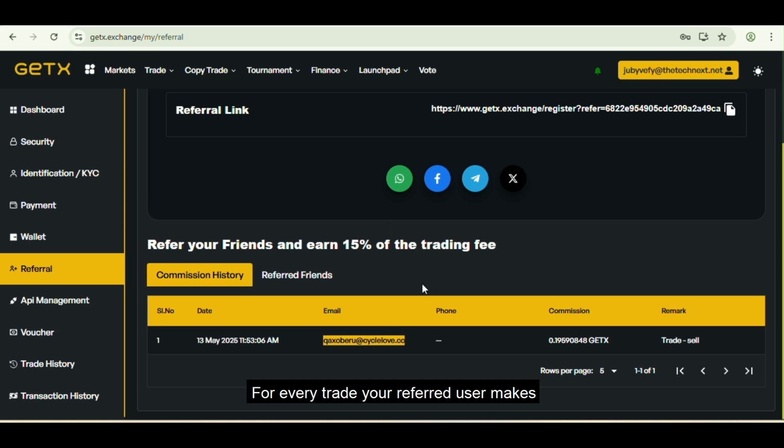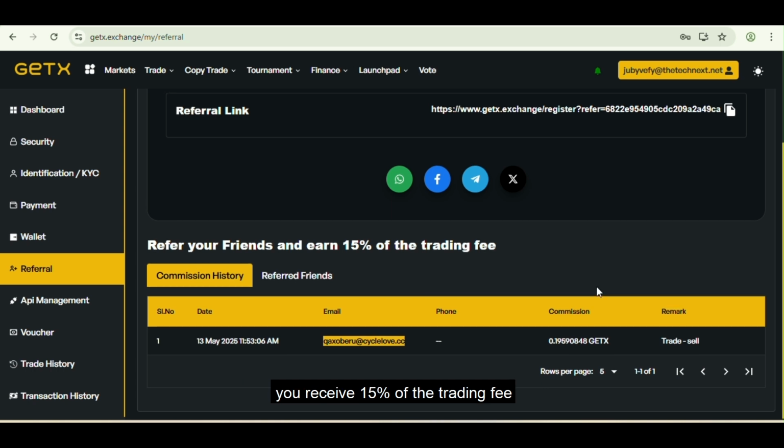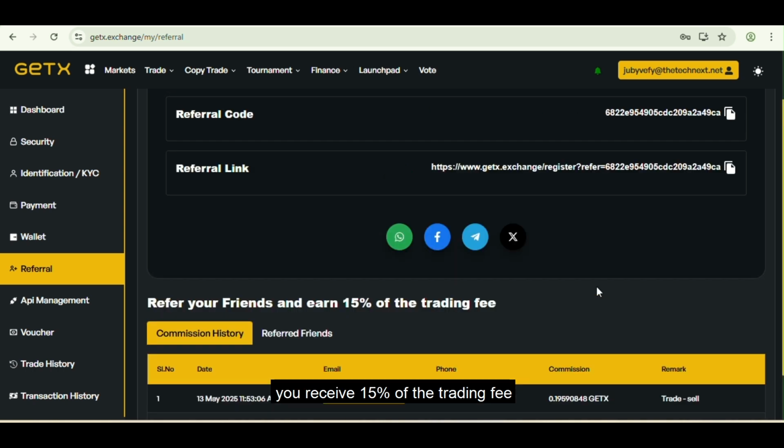For every trade your referred user makes, you receive 15% of the trading fee paid out as GetX coins.